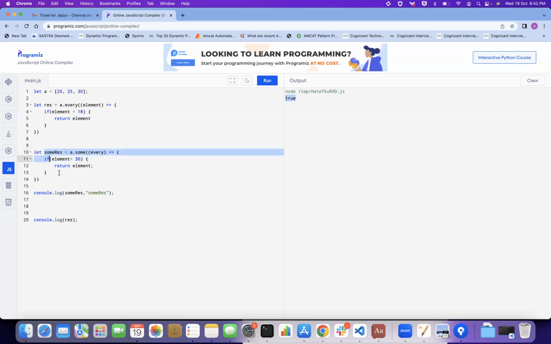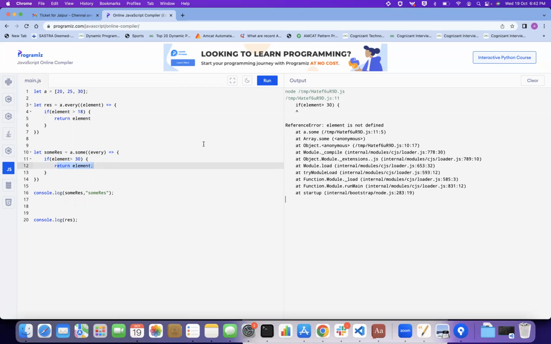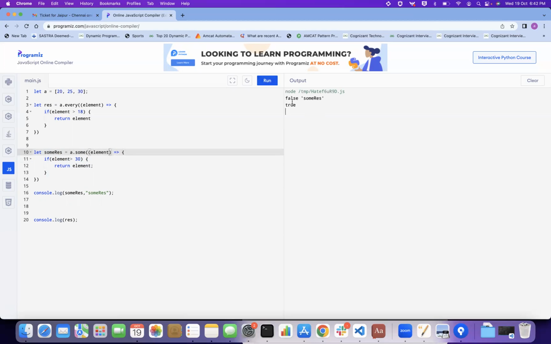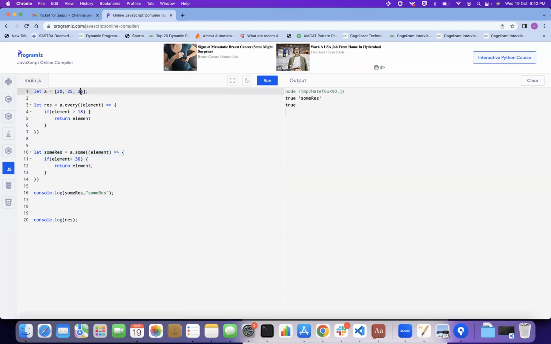Now, what is the output? False. Because no element has satisfied the condition. Am I correct? Yes. Now, what will be the answer for this some? True. Because at least one element is satisfying the condition. That's why it will return true.